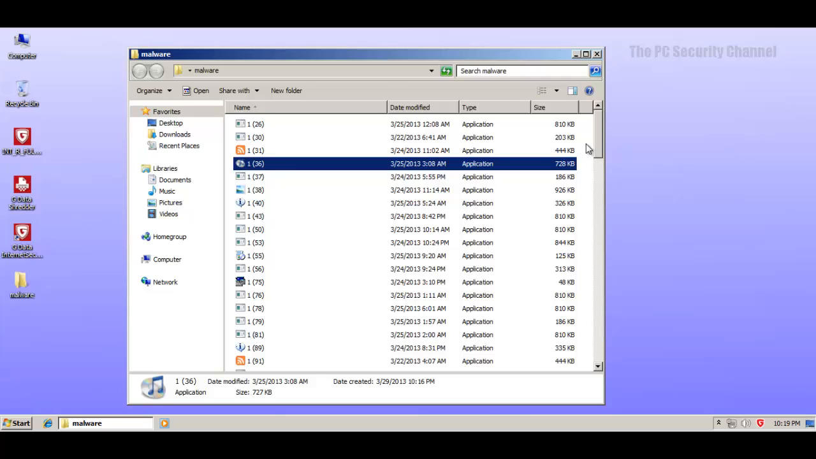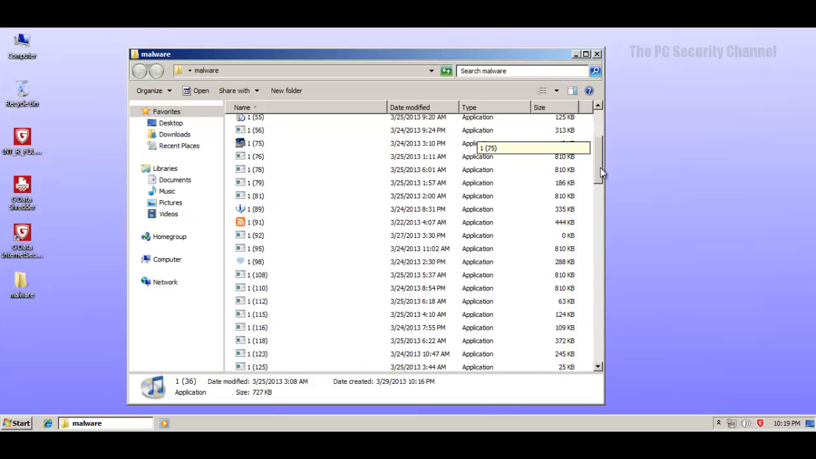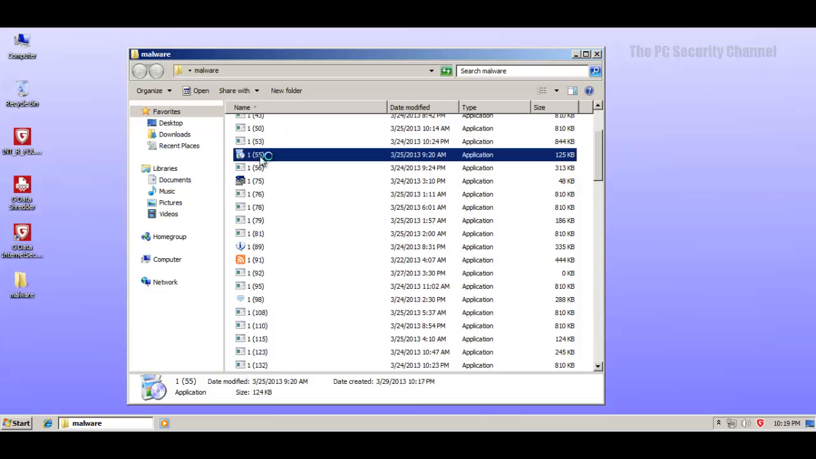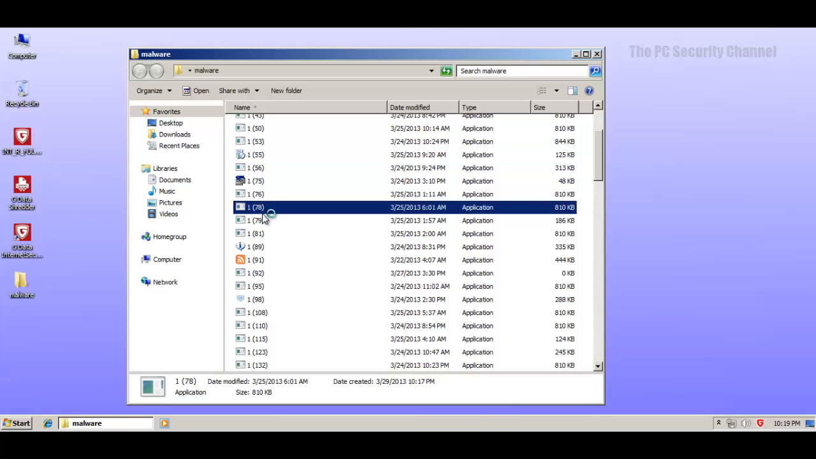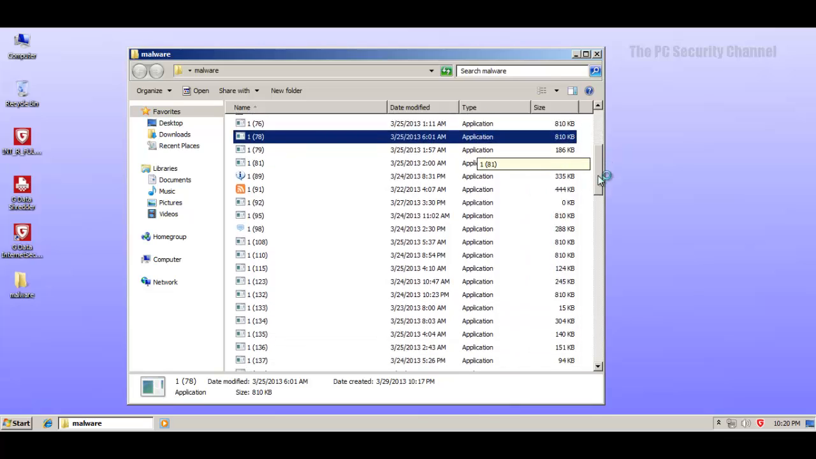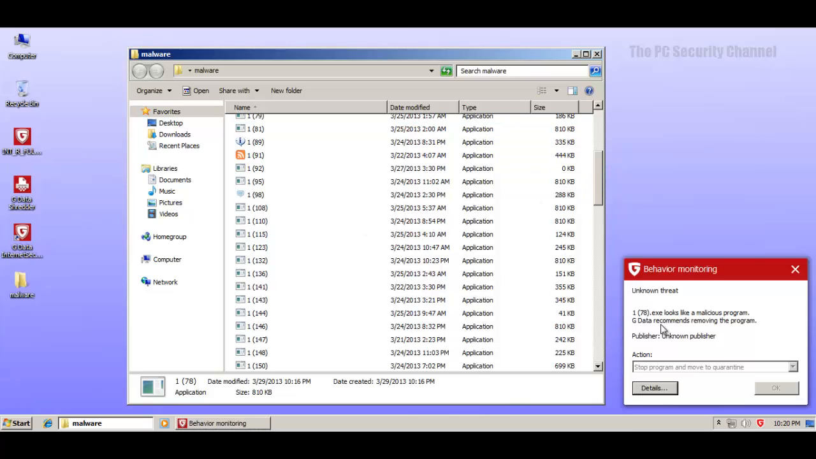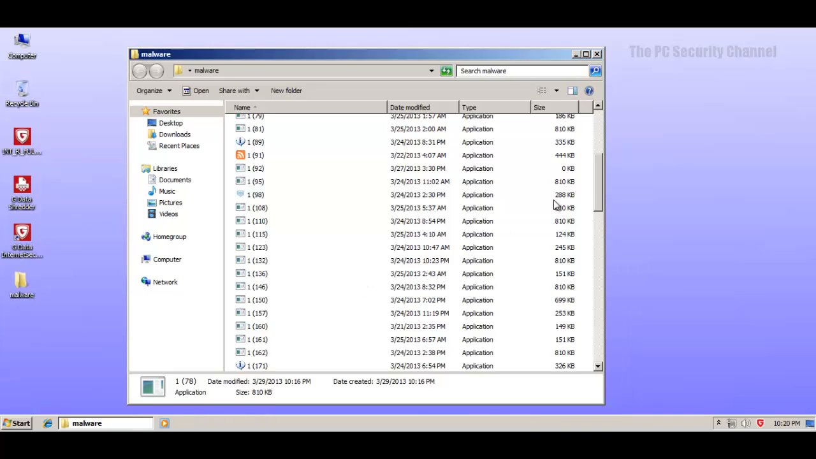So the first one did get caught, so that should show you guys that the behavior blocker is working as expected. Now the question is, how good is it? How many threats can it block? So far it's only one out of three. Now there's another one. Nice. Stop program and move to quarantine. That's what we'll do.